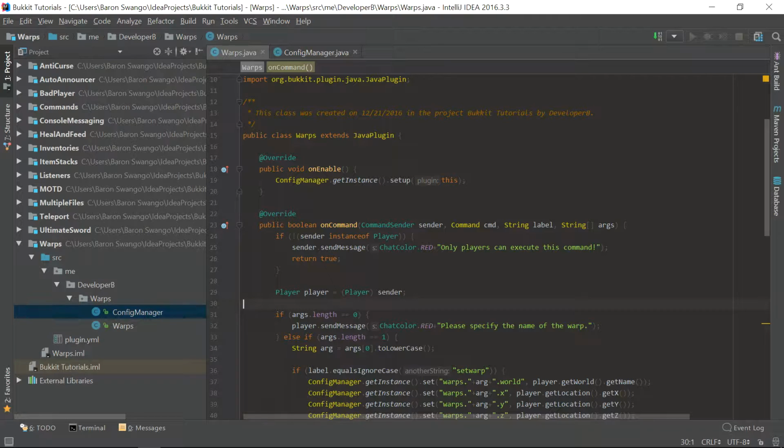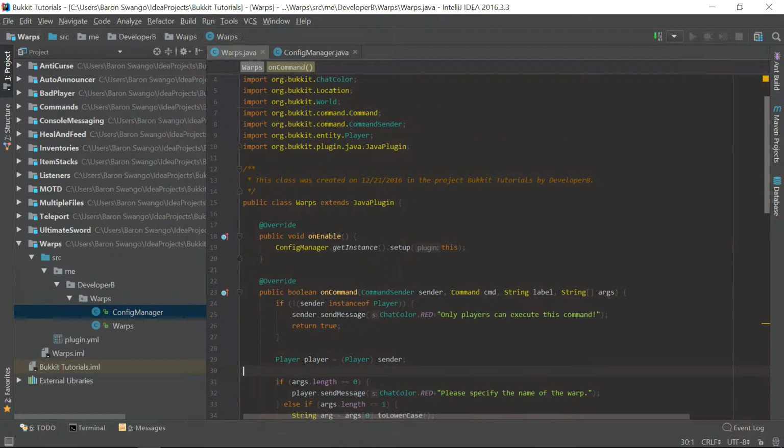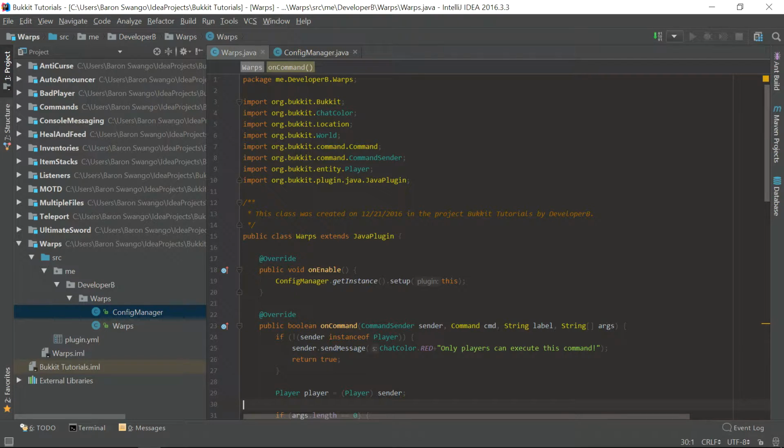Welcome back to episode 19 of the Bukkit coding tutorial series. In this episode, I'm going to show you guys how to use signs inside of your code, which is Minecraft signs is what I'm referring to. And we are going to implement signs into our warps plugin that we made a little while ago.